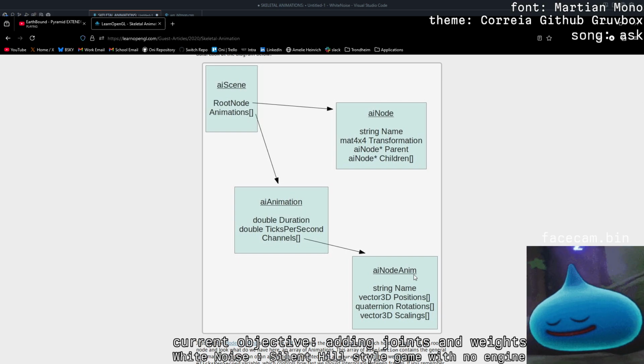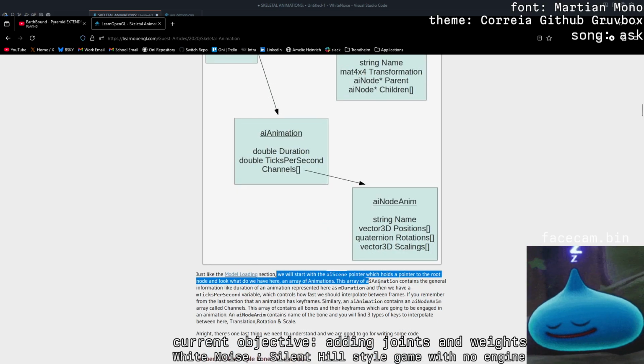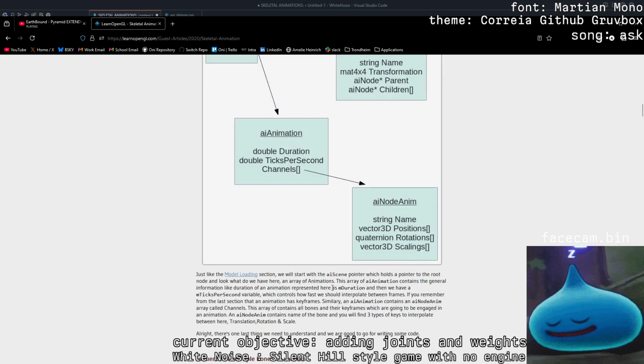aiNodeAnim. Just like the model loading section, we'll start with the aiScene pointer, which holds a pointer to the root node, and look, what do we have here? An array of animations. Great. This array of animation contains the general information like duration of an animation, represented here as mDuration, and then we have an mTicksPerSecond variable, which controls how fast we should interpolate between frames.